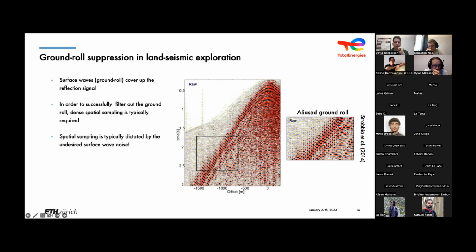For those of you who are not familiar with land seismic exploration data, this would be a data matrix where each column in the matrix is a color-coded seismogram, and the source would be located here at the zero offset position. And what you can see here, these high amplitude features, are surface waves, which are actually spatially aliased, as you can see in here.